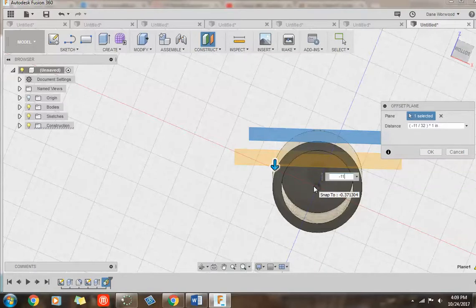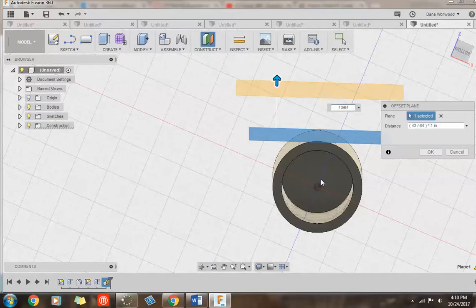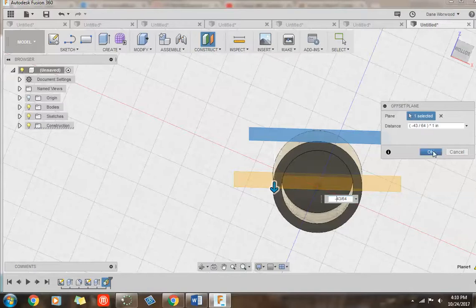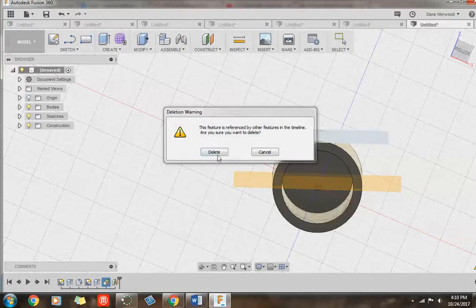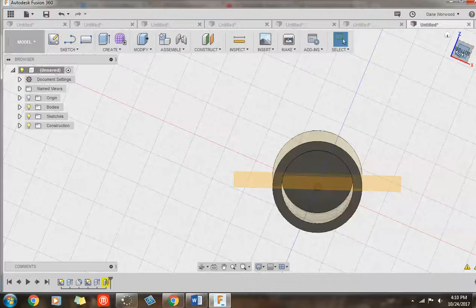Oh, you know what? That's not right. It's -1. And no, that's not right either. Okay, let's see. 43/64 I think is what it is. And it's minus. Ah, there it is. Okay, -43/64. That is half of our diameter. I'm going to hit OK. And we don't need this top plane anymore. We can click on it and delete it. We just want that plane in the center.